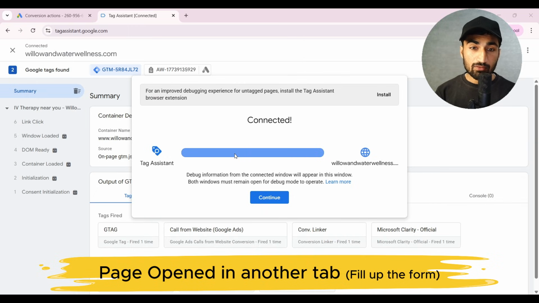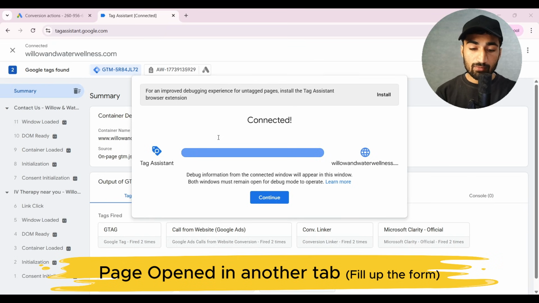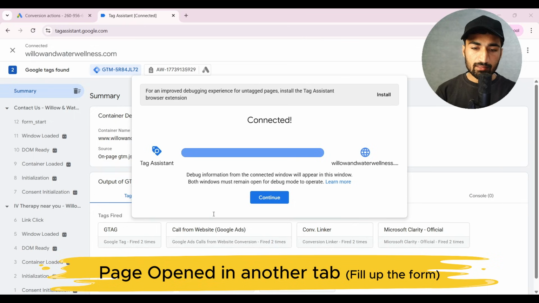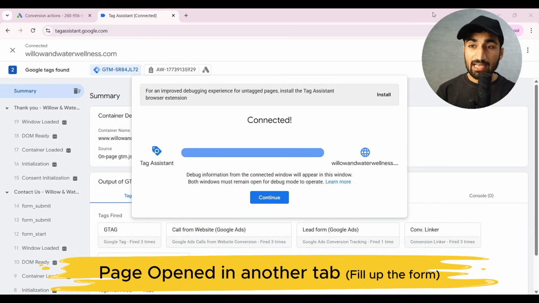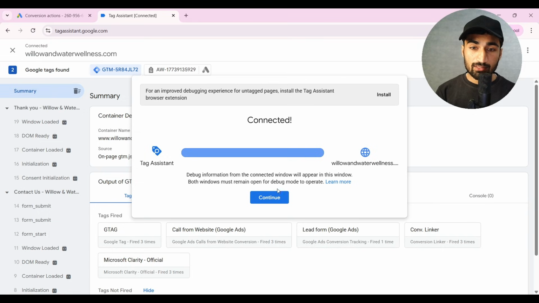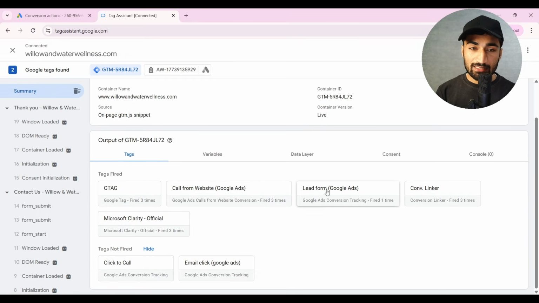That takes me to my landing page, but I have to open my form and complete that. So just click on the form page, and here this is my form. I will just do it for testing. So let's put anything here, and then in the message I will put this is a test, and then I will click submit. That takes me to my thank you page, and now I have to go to my Tag Assistant tab. Let's minimize this one. Click continue, and here you can see in the tags fired, my lead form from Google Ads is firing. So that means it is tracking my Google Ads conversion, so I don't need to worry about it.